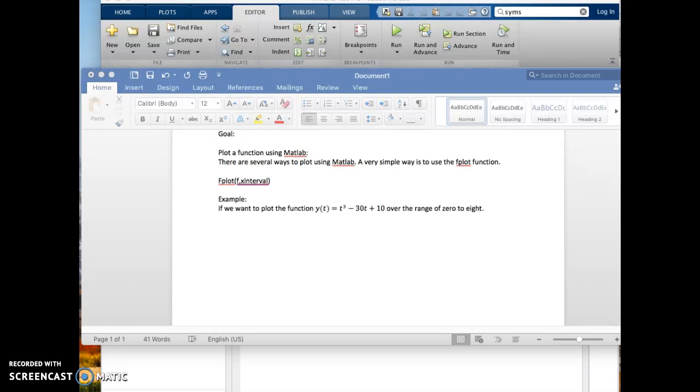So there are multiple ways you can plot using MATLAB. We're going to use a very simple one. We're going to use the fplot function. For example, which looks like this. Here's the format. You have fplot, open brackets, you have the function, comma, and then the interval over which you want to plot it, and in brackets.